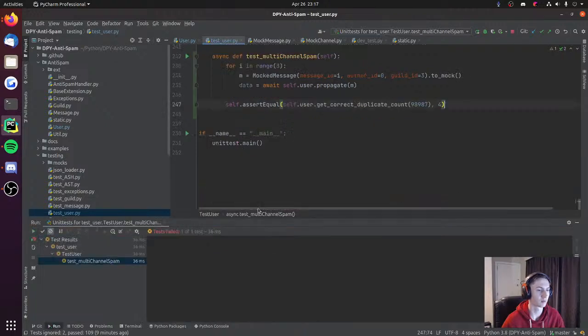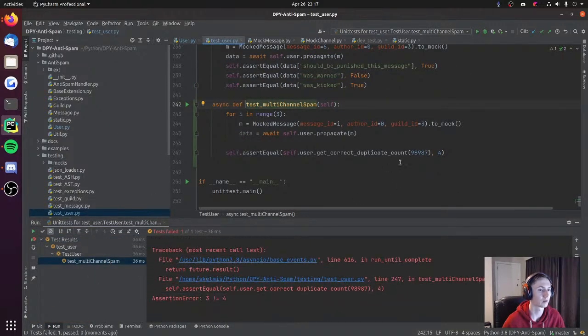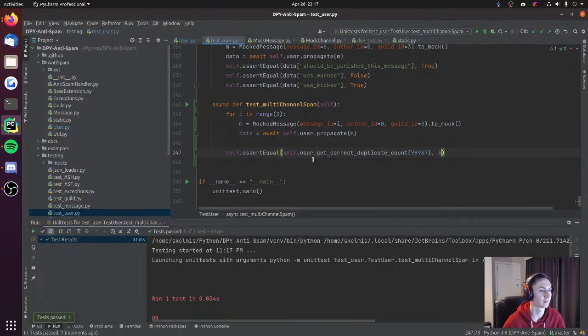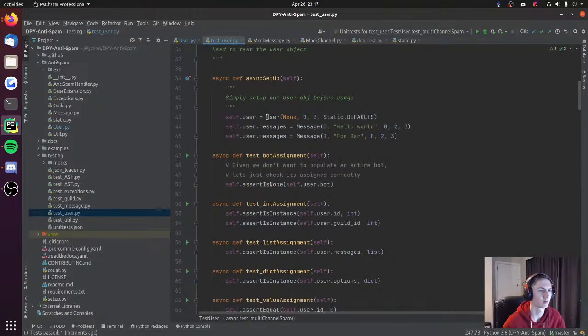Right, let's make sure this works. What is no? Oh yeah, because get correct. Oh, actually decrements it by 1. What am I mocking it against? That it got defaults. So that is not what I wanted actually.